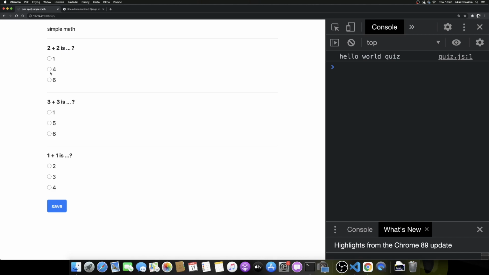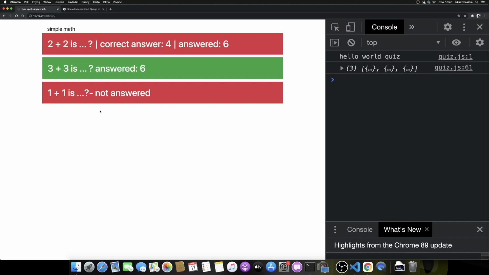So 2 plus 2 I'm going to answer as 6, 3 plus 3, let's make this correct, I'm going to add this as 6, and this one will be not answered. So I'm going to press save, and there we have it. So we have 2 plus 2, correct answer 4, but we've answered 6. 3 plus 3, we've answered 6, so this is correct. And then we have over here 1 plus 1 is not answered.